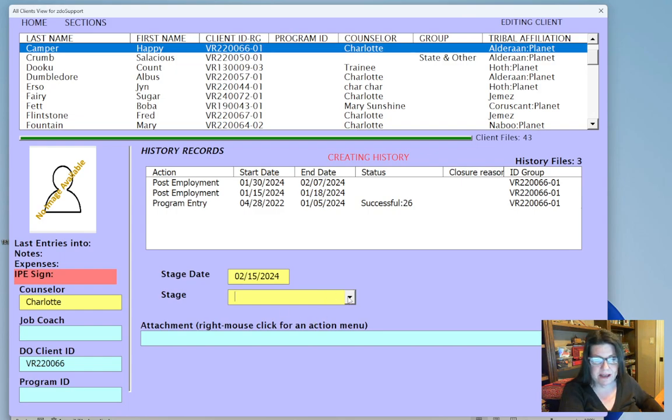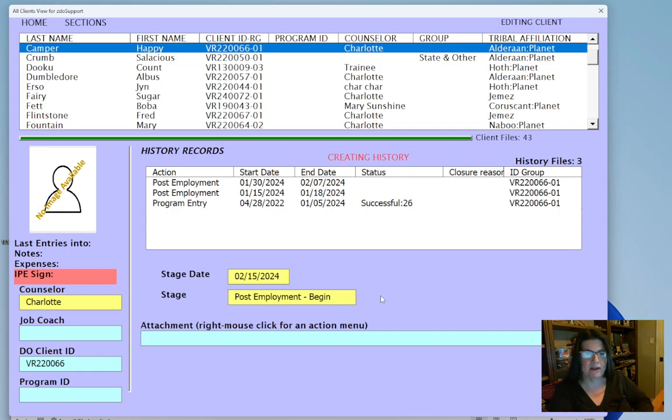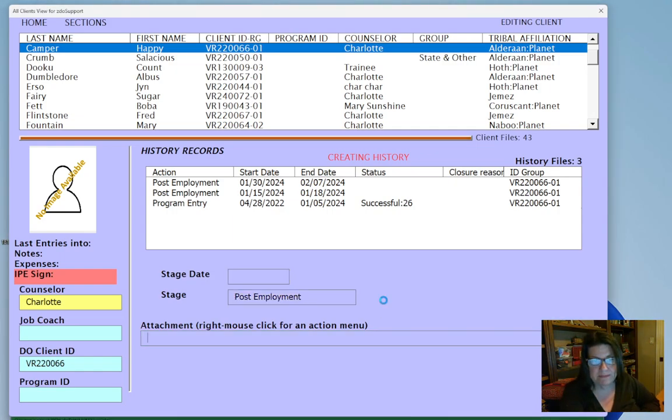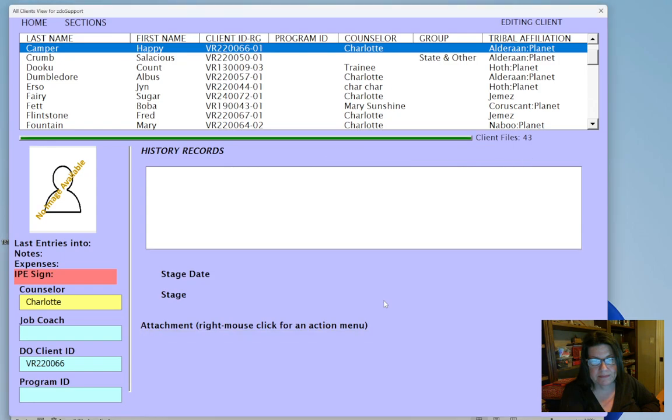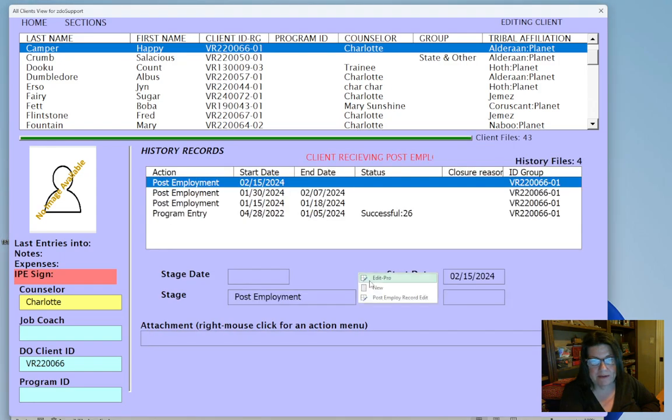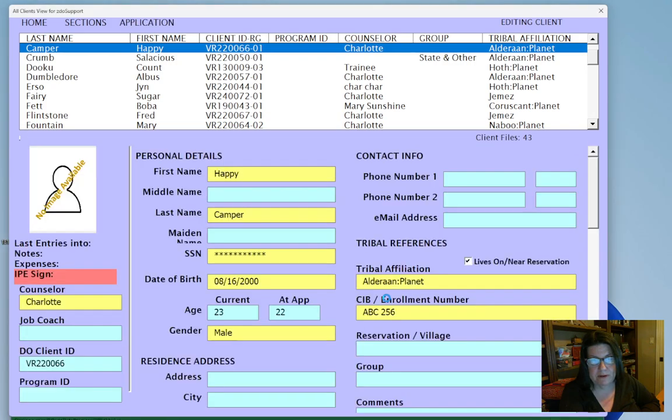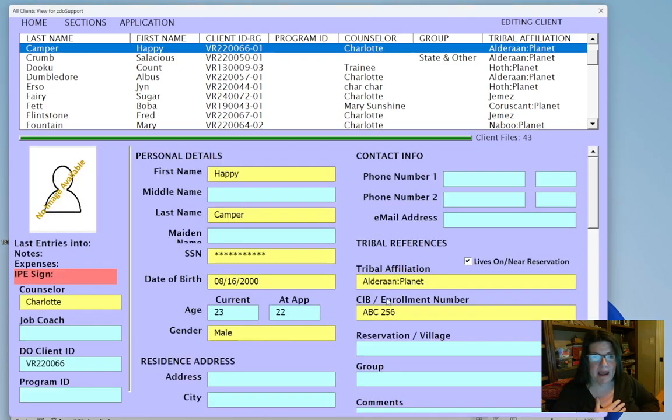And we are going to say post-employment begins tab. So what happens when we do post-employment begins is it kind of opens the file back up for us to work in. So we're going to submit it. And then we're going to do post-employment record. It's going to take us back to our edit client. And just like before, now this is going to open up to us.